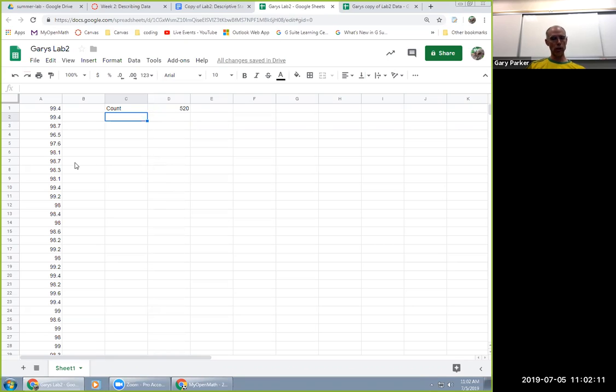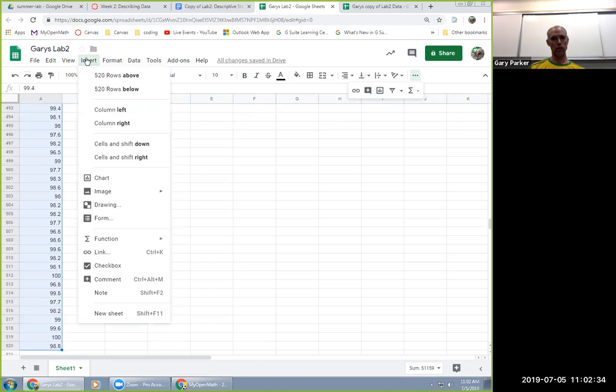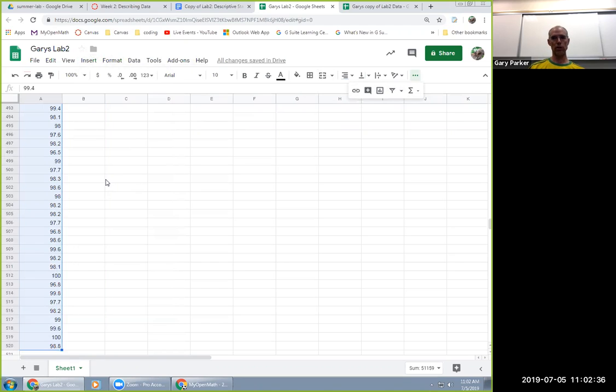So with Google, one quick way to make a histogram would be to highlight the data. So I'm going to click on that top number, Control Shift down arrow. If you're a Mac user, it would be Command Shift down arrow. And then somewhere over here in Google, there's a button to insert a chart. You could also go to the Insert menu and choose Chart. They do the same thing.